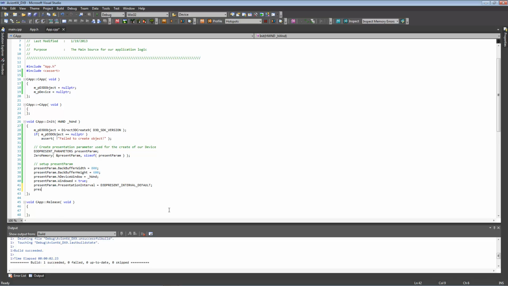So next we're going to set the presentation parameter swap effect to d3d swap effect underscore discard. And that's once again, whenever it's swapping between, when we're rendering, we're going to be presenting the back buffer. And what are we going to be doing with that? We're just going to be discarding it. We're not going to worry about it.